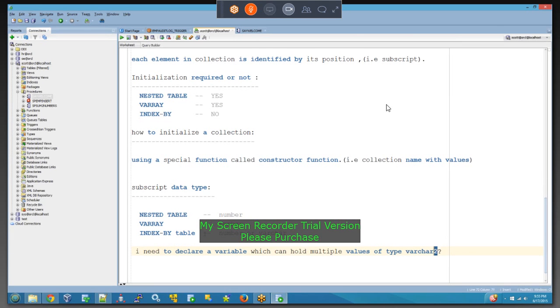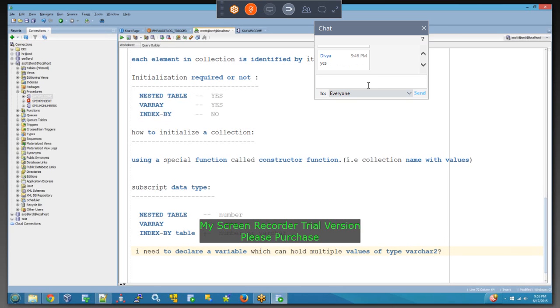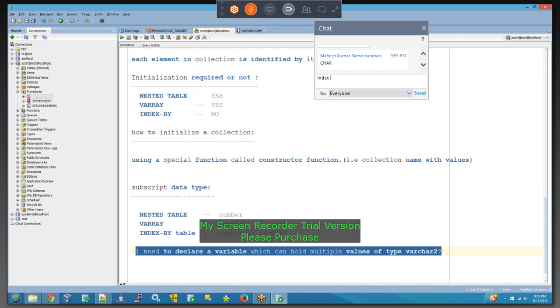Index by table. Here VARCHAR2 is an index by type. Sorry, what type of variable is it? What type of collection do I need to use here? Character is not a collection type.